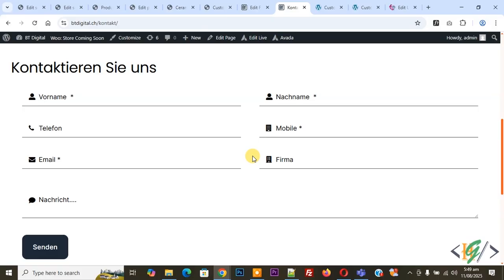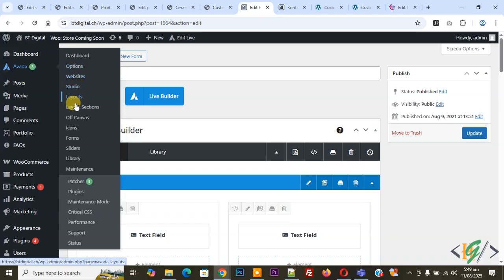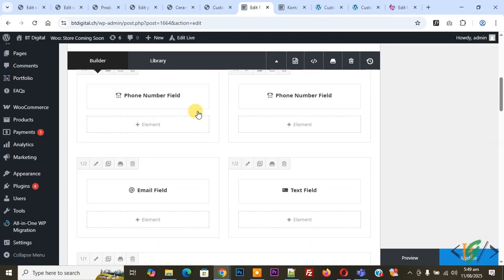So we are using Avada form builder. Now you see the layout. So we are going to change it. Now go to edit form. So this form we are using is a contact form. Now you see Avada, then click on form and you can edit your form, and then scroll down.